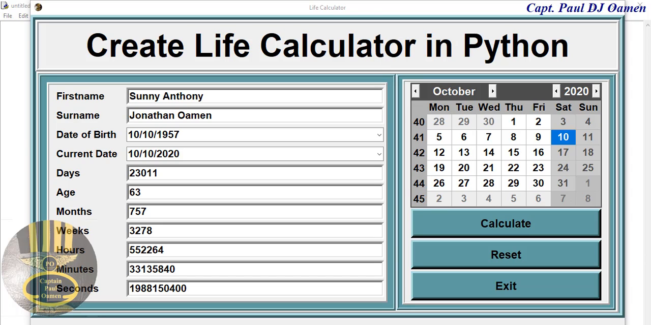Hi guys, and welcome to Python tutorial of how to create a live calculator. And here, those are the details of Sonny Anthony Jonathan Omen.